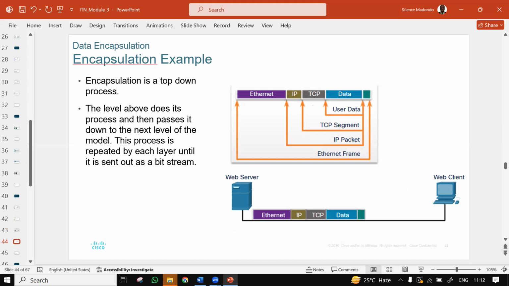Right. This is an example of encapsulation. We have data ready now. We add information at the transport layer, layer 4. Here TCP. Now you can see the PDU is ready, the segment.